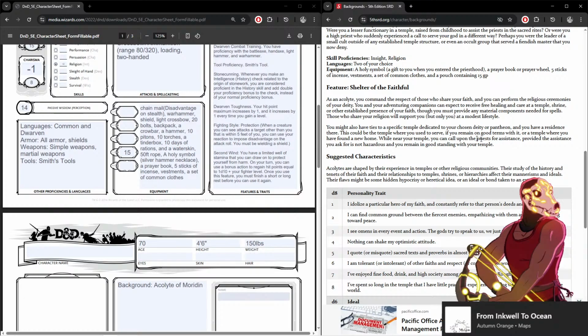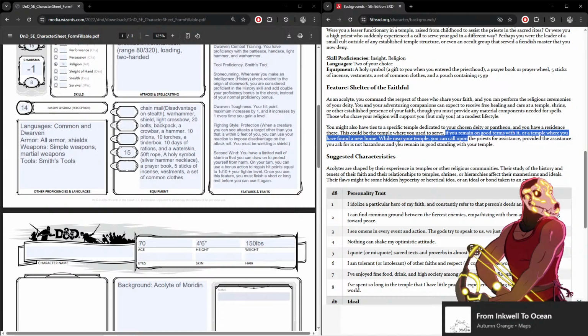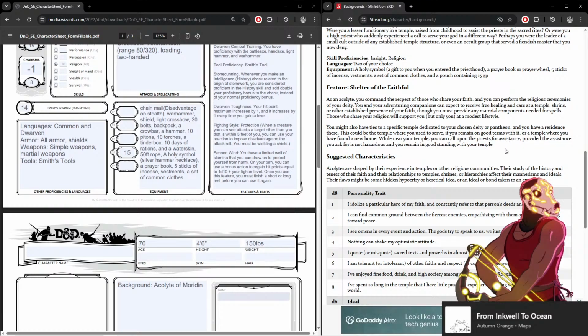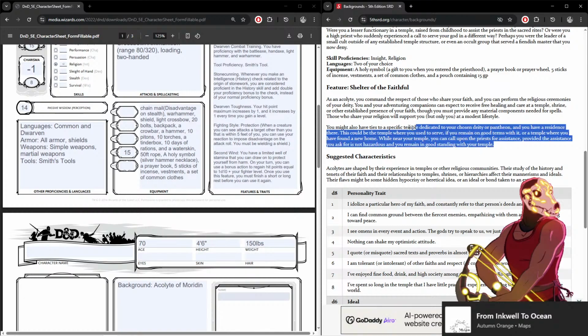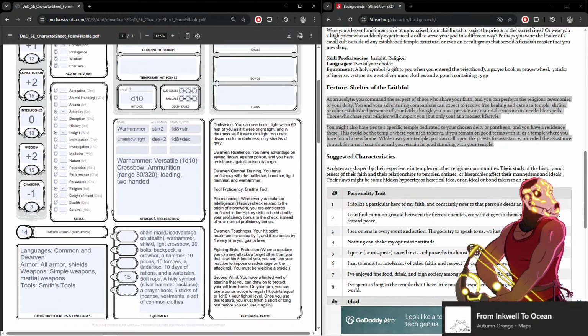We can also get other stuff where we might have a tie with a specific temple. Let's see, and we can get priests. We may be able to get priests to assist us for non-hazardous stuff as long as we're in good standing while near the temple. It's just a whole bunch of ifs, ands, or buts. Read these; they might be important, but it's rare. Like, you're going to be out adventuring. It's not going to be often you're going to be super duper close to your temple.